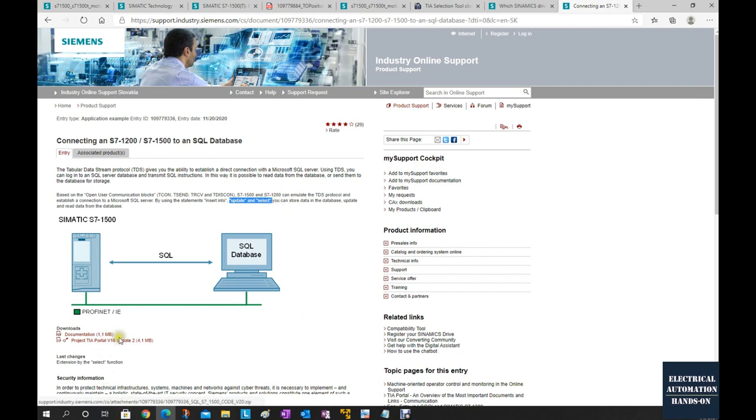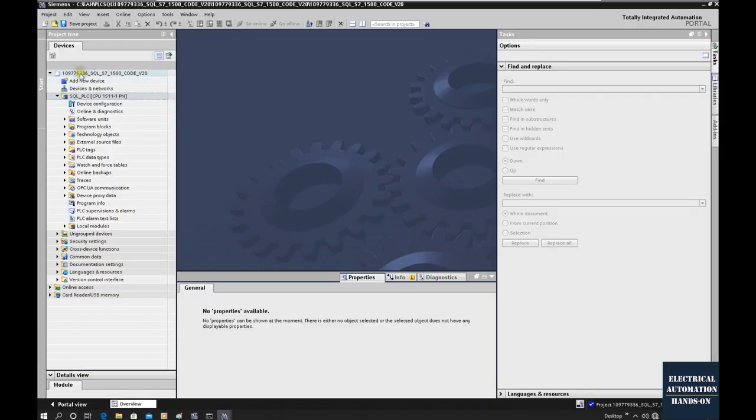Okay, let's download the program and download the document. The document is very important, especially for the explanation of update and select. Okay, after we download this project, keep in mind this ID number is this. And this project is using S7-1500. Because I don't have the hardware in hand, but I have PLCSIM Advanced, keep in mind that's PLCSIM Advanced.